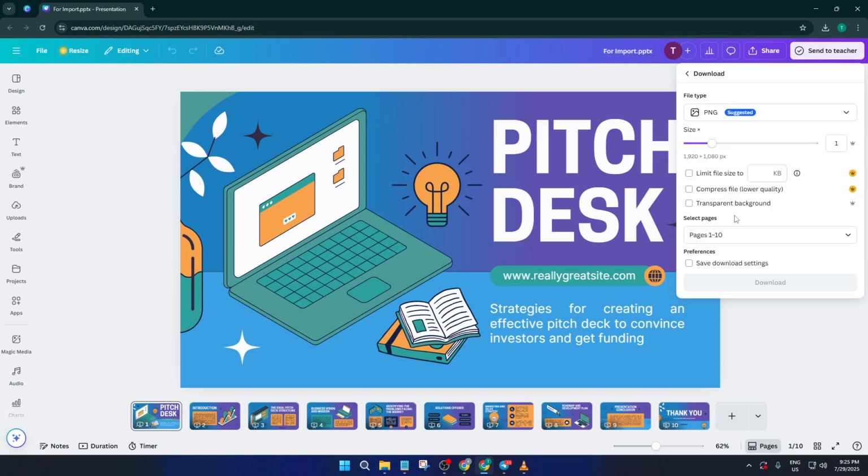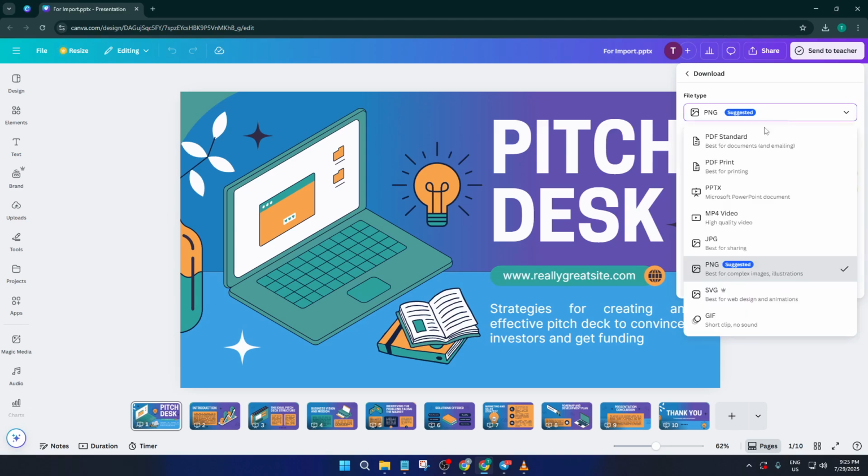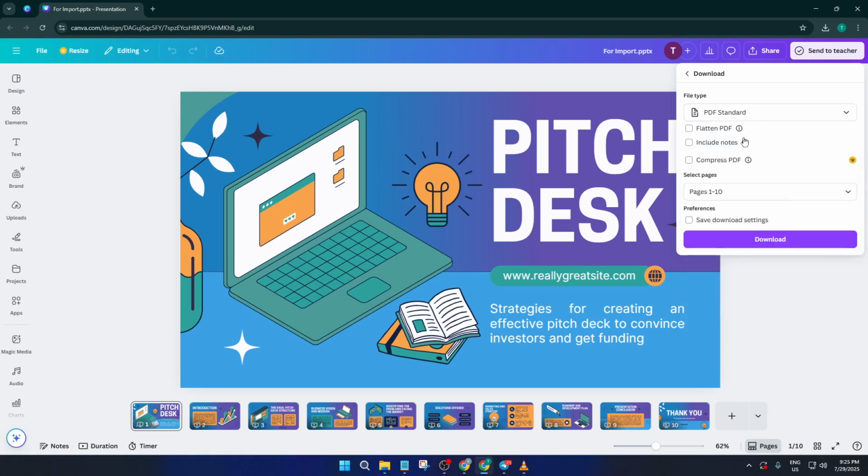Before you hit download, look for the setting that says Flatten PDF. Make sure that's checked. Flattening your PDF means all your text and images get locked in place, preventing anyone from accidentally shifting things around. Once you're set, click Download and Canva will prepare your PDF. This part might take a few seconds if it's a big project, so don't worry if things pause for a moment. And that's it, you did it.